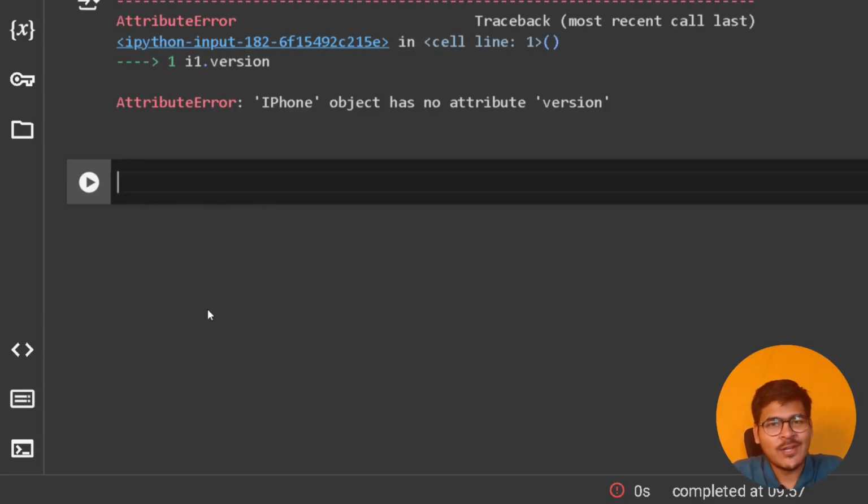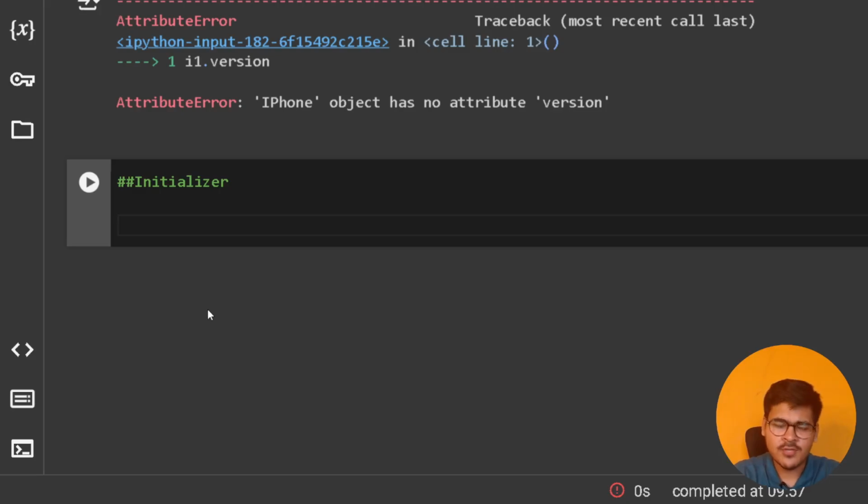Okay, so welcome back. Now this is going to be one of the most important lectures on object-oriented programming, where we'll understand the use case of the initializing function or init method. Okay, so I'll give the heading: initializer function, or initializer for objects.